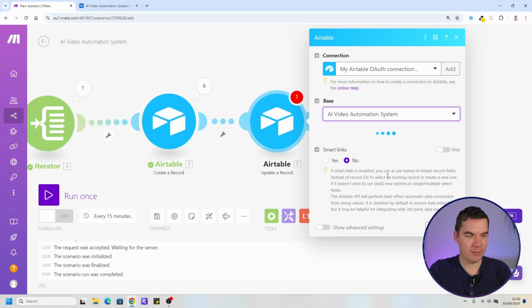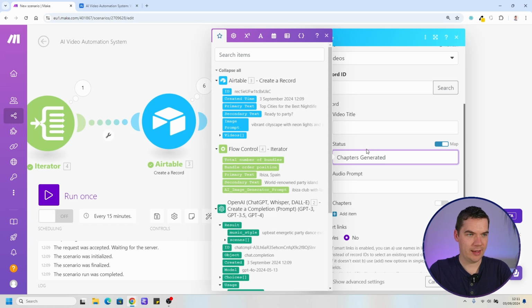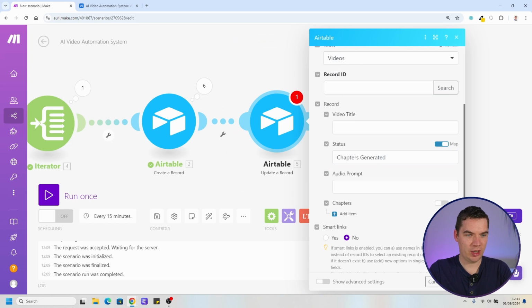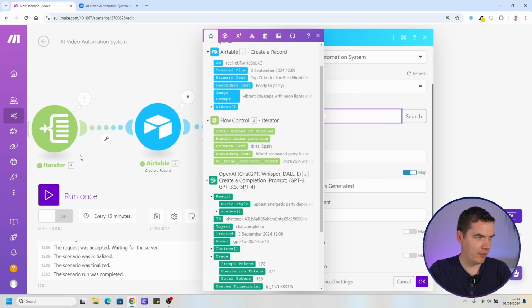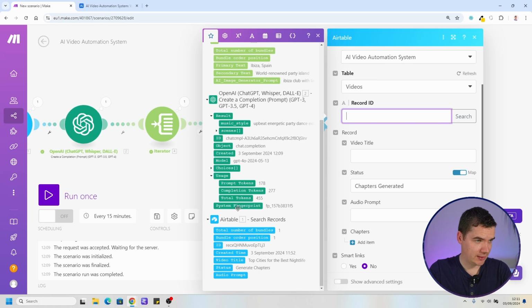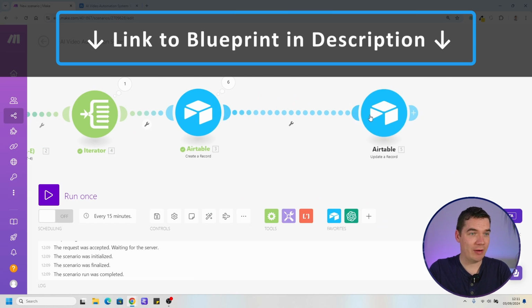I'll just select my base. Table is videos. Come back in here and we'll set the status to chapters generated and just leave it at that for the moment. Oh yeah, record ID. We need to pick the record from the first module. So that's down here. That's the record ID. Click OK.